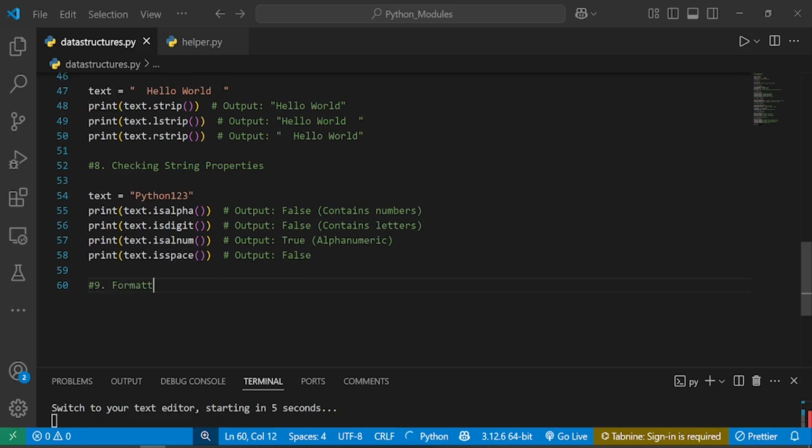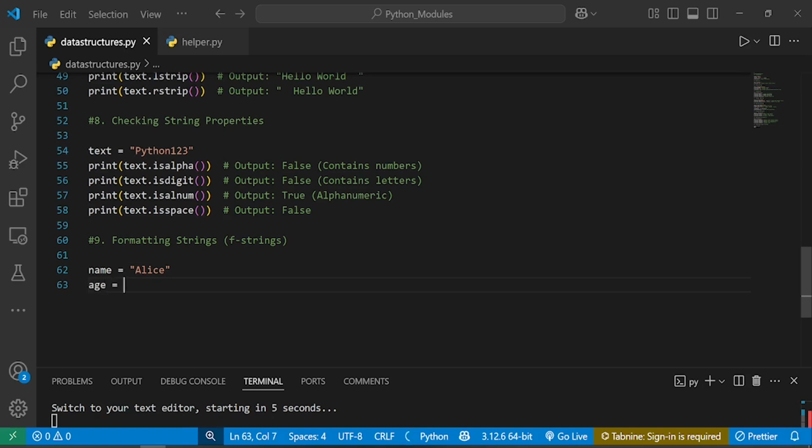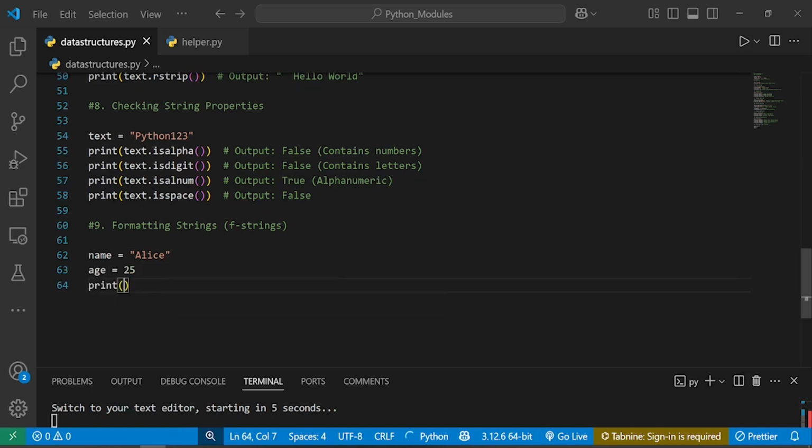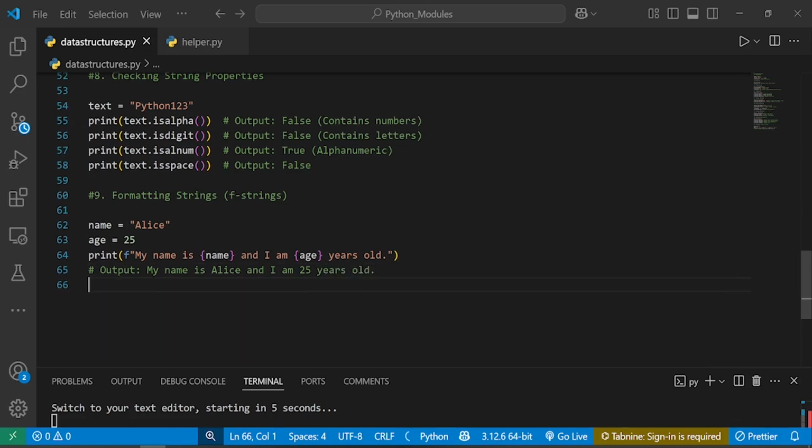Number 9, we're going to look at string formatting using f-strings. So an f-string helps us use placeholders. For example, name is equal to Alice, age is equal to 25, and you can print f"My name is {name} and I'm {age} years old". The output should be: where name is a placeholder it will be plugged in as Alice, and where age is will be plugged in as 25. So my name is Alice and I'm 25 years old.